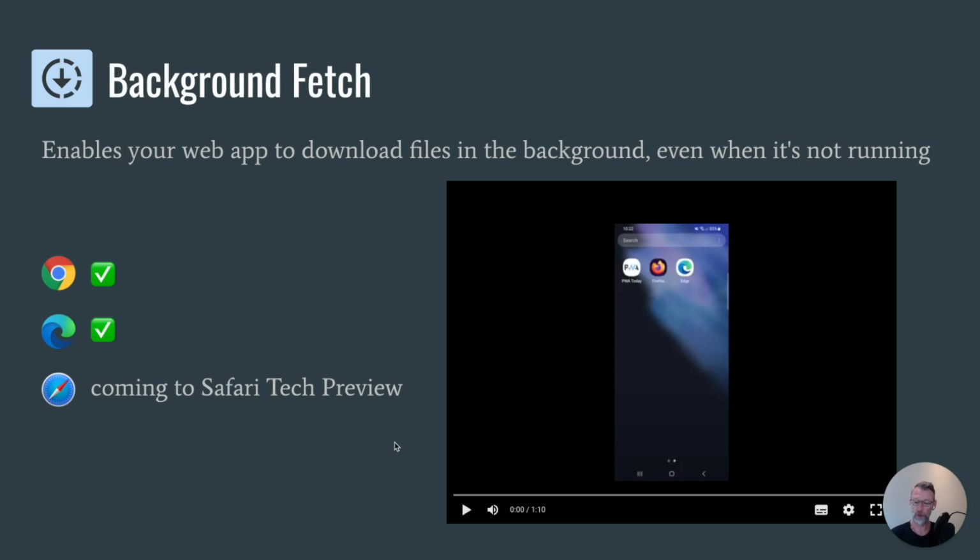This is currently not supported yet on iOS, but it has already been in Safari Tech Preview for a while in the feature flags. So I expect this to be added soon. It is in the feature flags right now in Safari Tech Preview, but it's not functional yet. So it's basically just a placeholder, but it does mean that it will come to Safari in the near future.